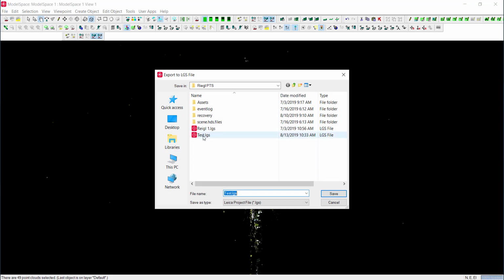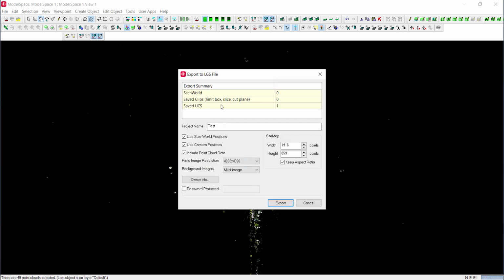You can see I've already created one here. It's going to give you some options here. All these default options should work, but just hit export and then you'll have your LGS file published.